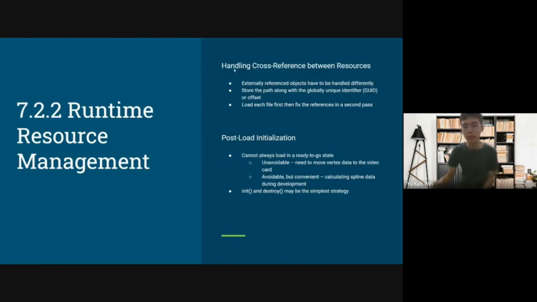Number 9 is handling cross-references between resources. Externally referenced objects have to be handled differently. Store the path along with the globally unique identifiers of objects. Load each file first, then fix the references in the second pass.